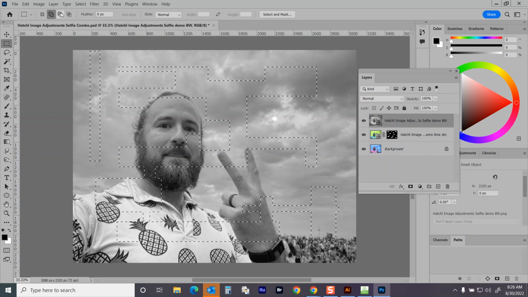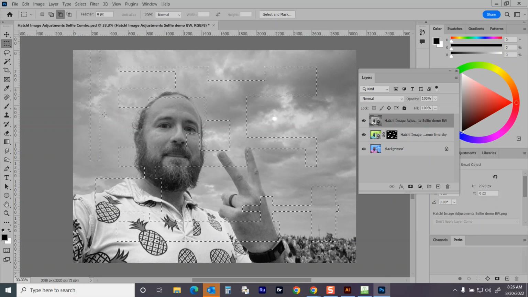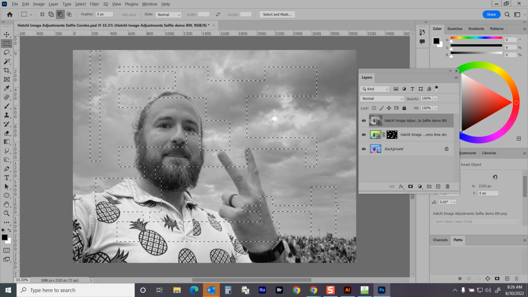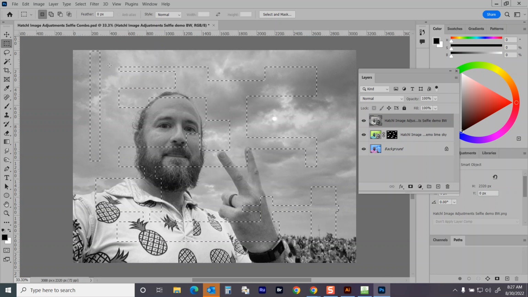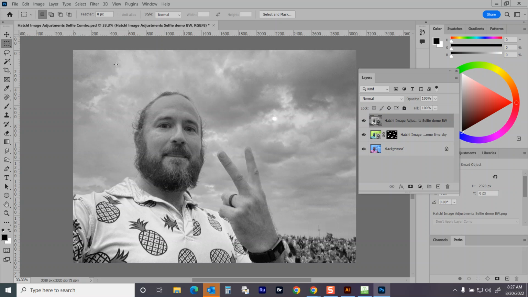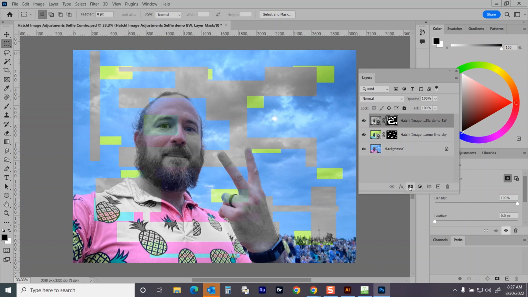And then if I want to subtract, the keyboard shortcut is to hold down the Alt key, and you'll notice that when you have the Alt key down, there's a little minus symbol next to the crosshairs. When you have the Shift key, you get a plus symbol, and if you don't have anything, you'll start a new selection like that. But I'm going to hit undo because I don't want to lose my selection. I'm going to press the layer mask icon again, and there you can see we've got a little black and white version now.